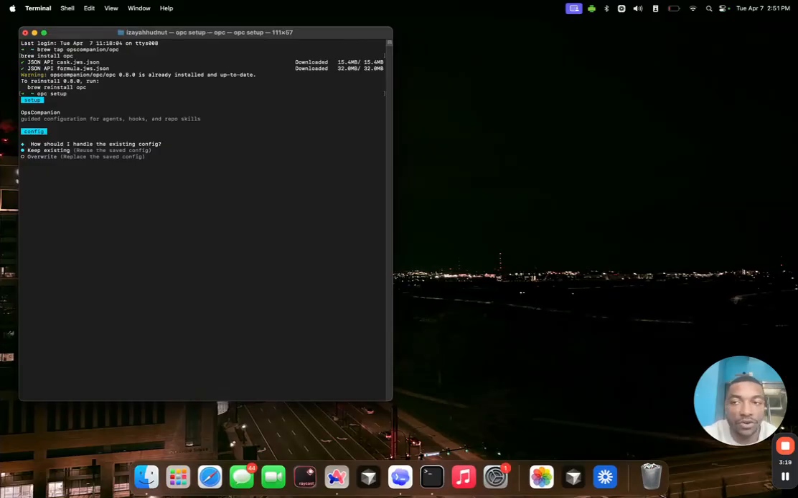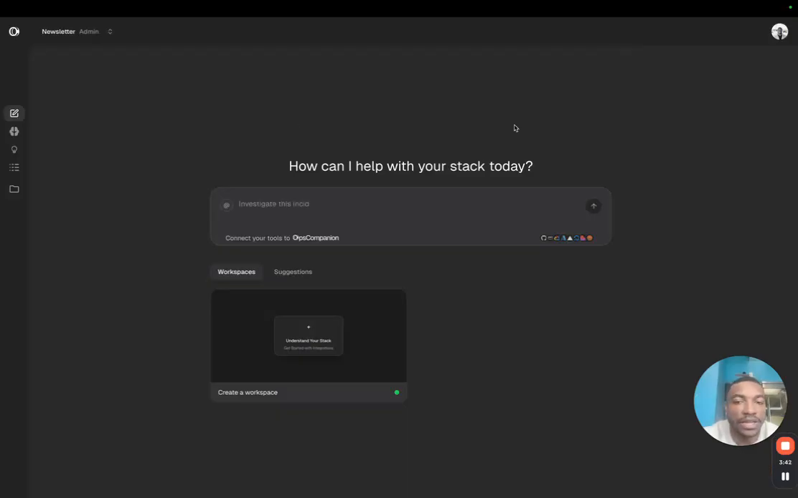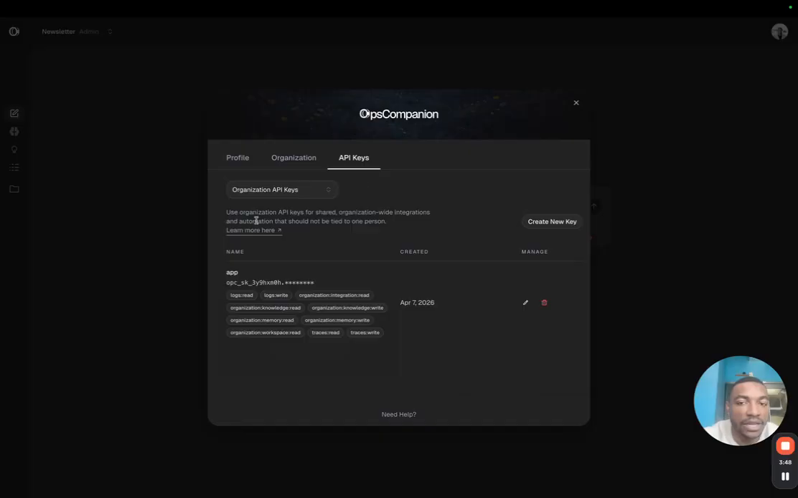And then I've actually already installed this, but for the sake of this demo, let's go ahead and go through the process again. So it's going to ask me for my Ops Companion API key. I'll go ahead and do that now. You can see I am logged in here. I'm going to go to my profile page, manage account, API keys. Again, make sure we're selecting the personal API key.